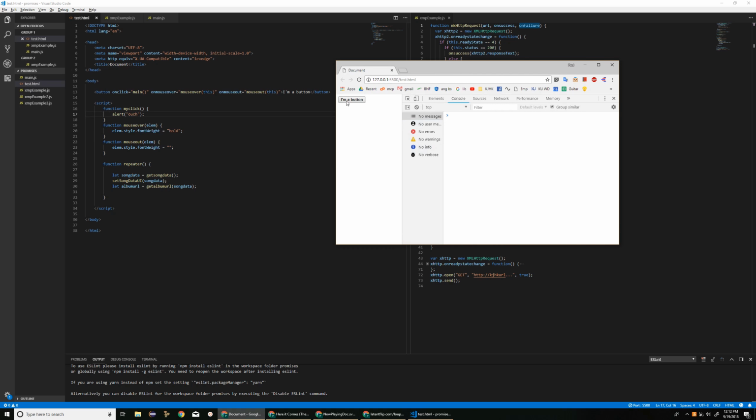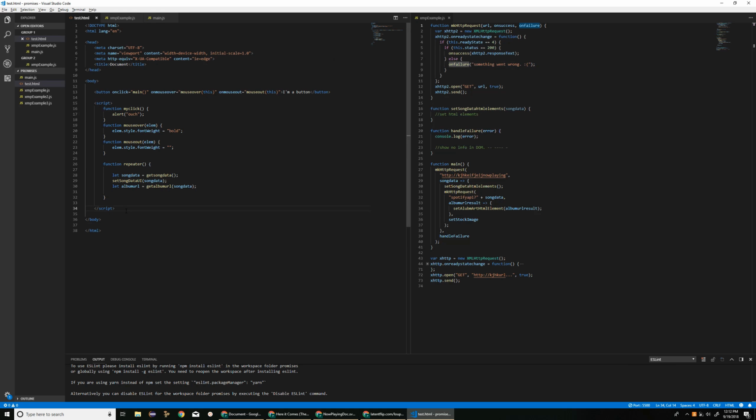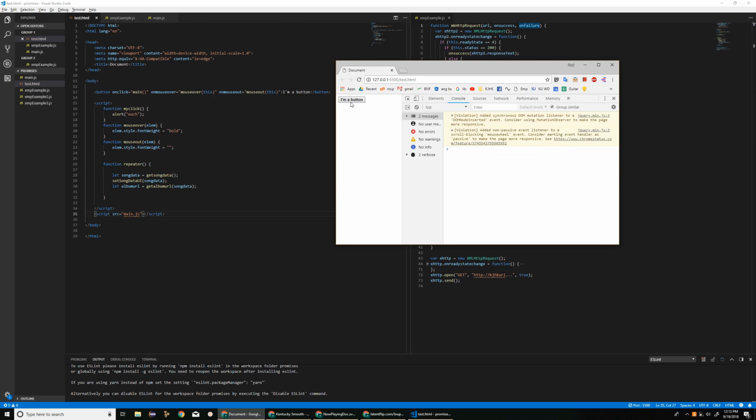And let's click this button. Oh, main is not defined. Of course it's not. So let's let it know that it exists. Source equals. Wait, I saw it. There it is. Okay, now let's save and run.